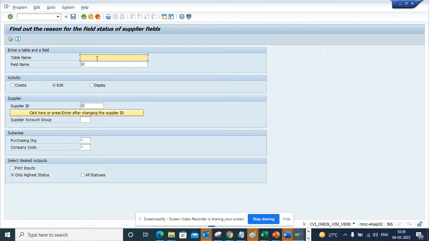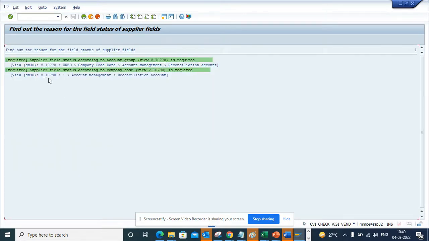So suppose I want to find out in LFB1 that is the recon account. Here I will just put a vendor number, supplier number, and I'll execute. From here it will tell me what module it falls into. So you can see its company code data, recon account, supplier field status according to accounting group is required. So recon account is required.